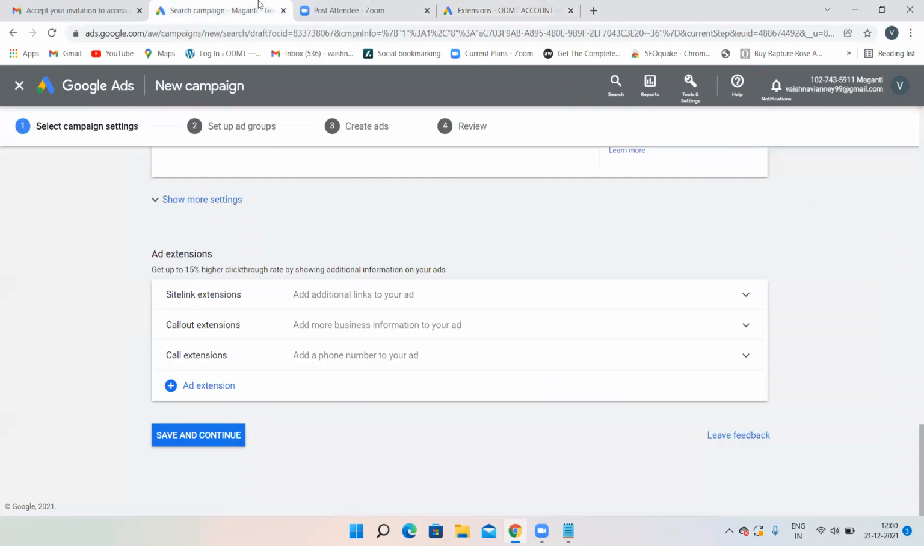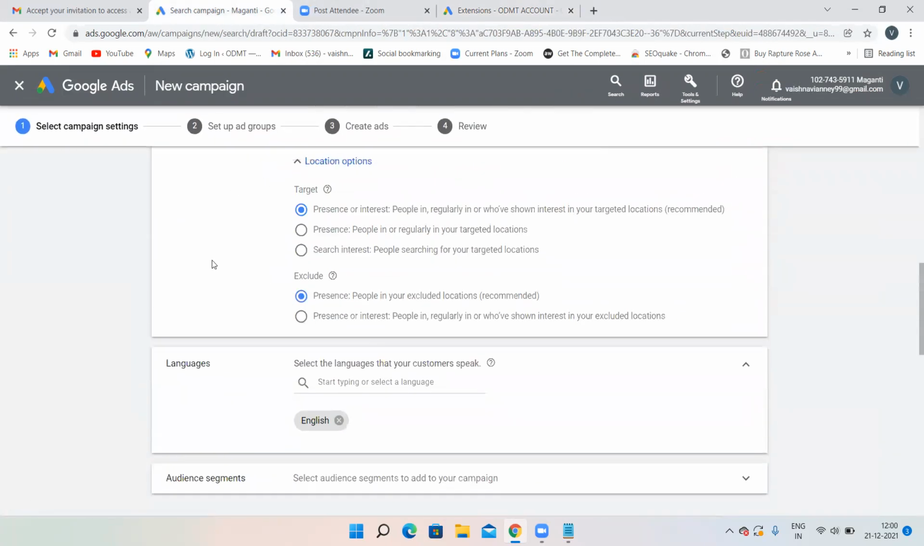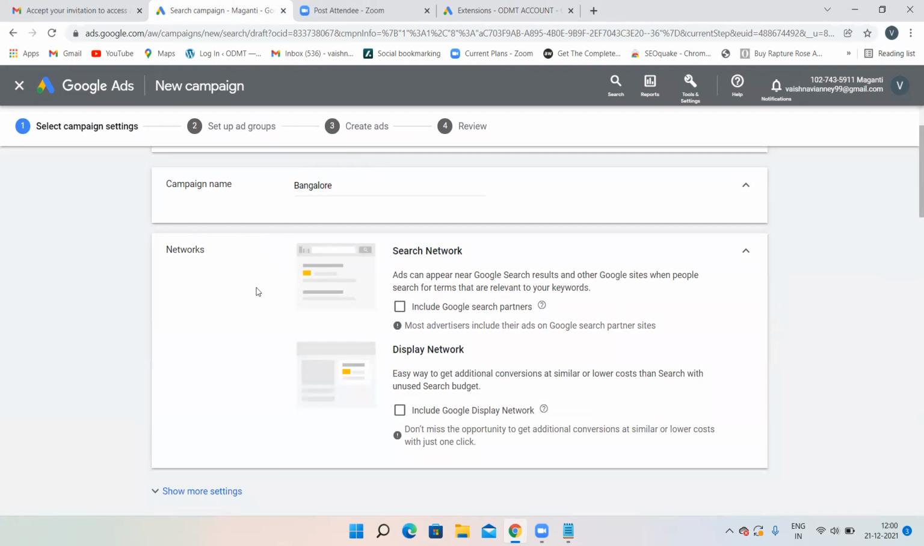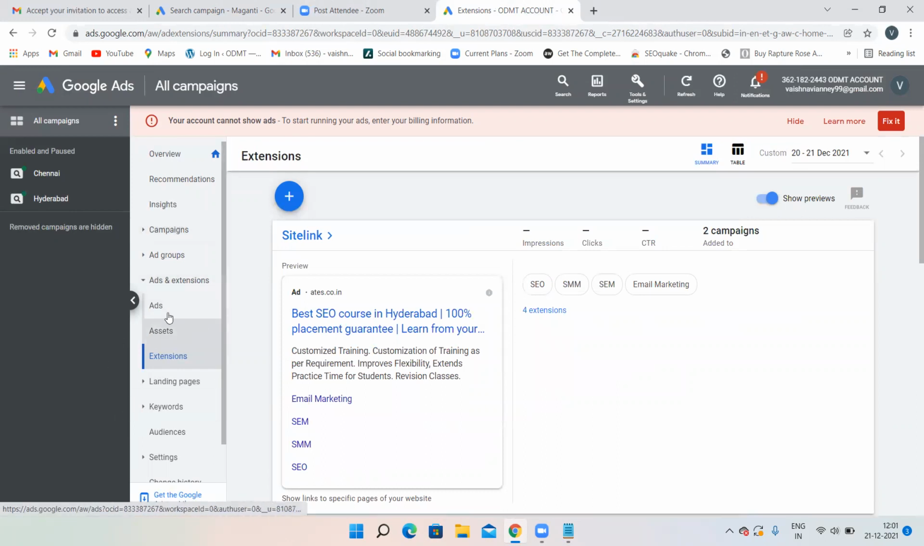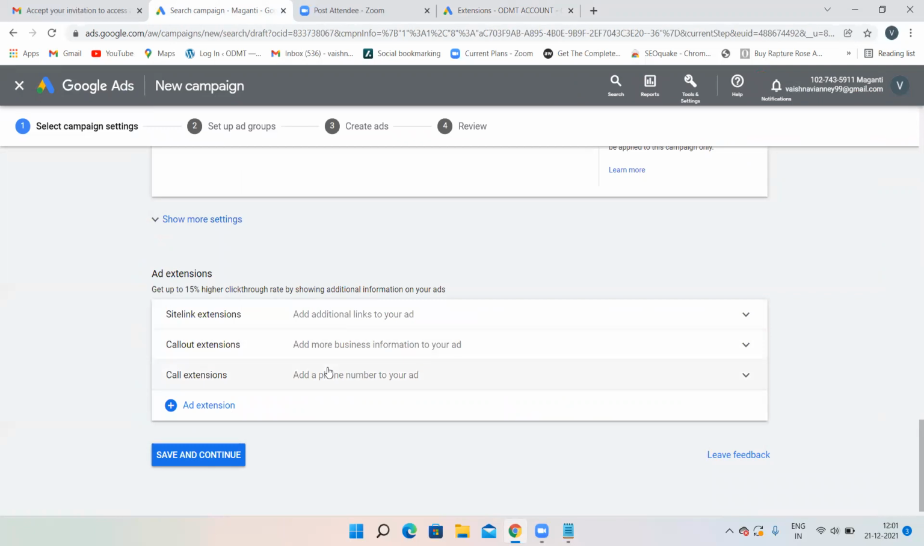Extensions you can create at campaign level. That means now you are creating a Hyderabad campaign, sorry, a Bangalore campaign. You can create at campaign level, or else you can create at account level also. Both you can do. Now, what I suggest is, suppose you are creating a Hyderabad campaign and a Bangalore campaign, and both are digital marketing only, just assume. For both, again and again, for Hyderabad one more time, for Bangalore one more time, what is the use of doing it like that? Only in account level. Just a second, Pranita.